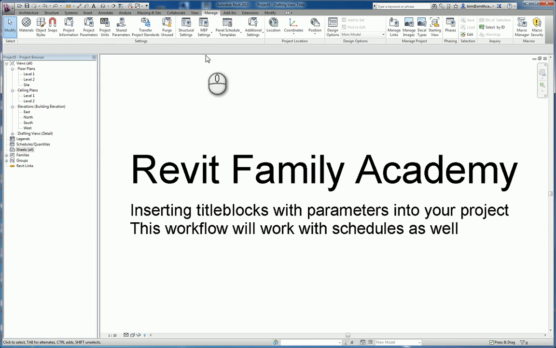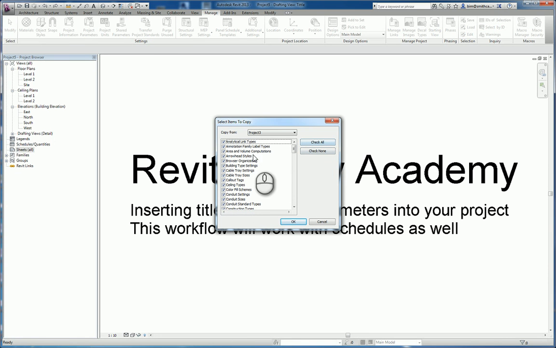is you can't use Transfer Project Standards for bringing in title blocks because there are no title blocks or schedules. You'd have to bring in views, so again, it'll bring in all views. There's nothing designated for title blocks. If there was, it would probably bring in all title blocks, all schedules, if it did have schedules. You don't want that. You want to bring in exactly what you want when you want it. This workflow does that for you.